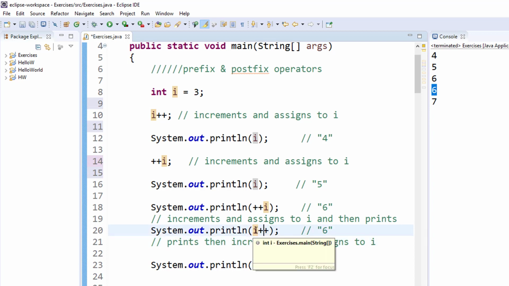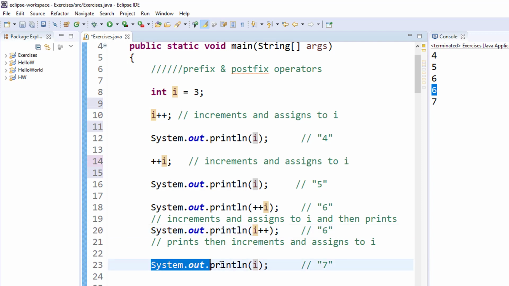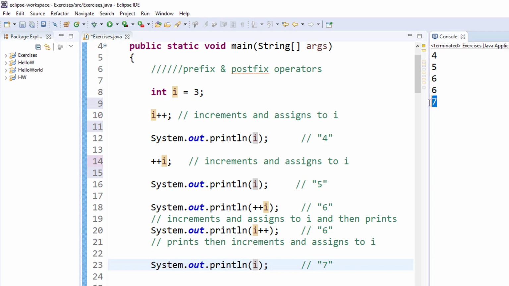So I becomes 7. Now when we come to this line, we did not do anything here, but we just printed I and I was 7. Right? So this is the basic idea of prefix and postfix.